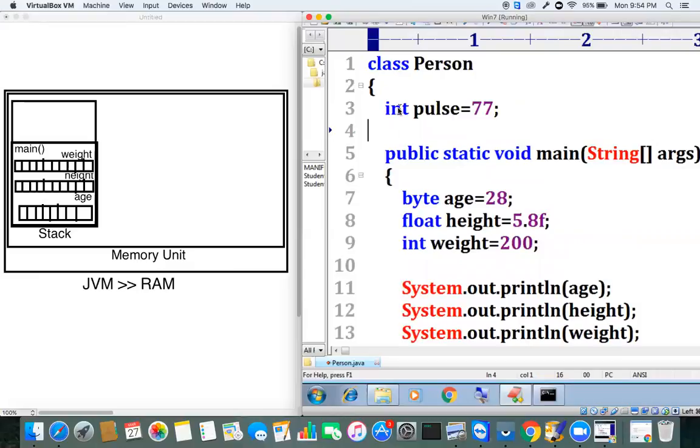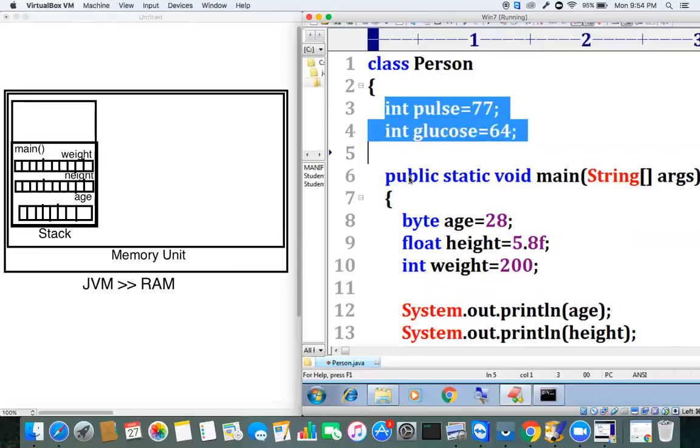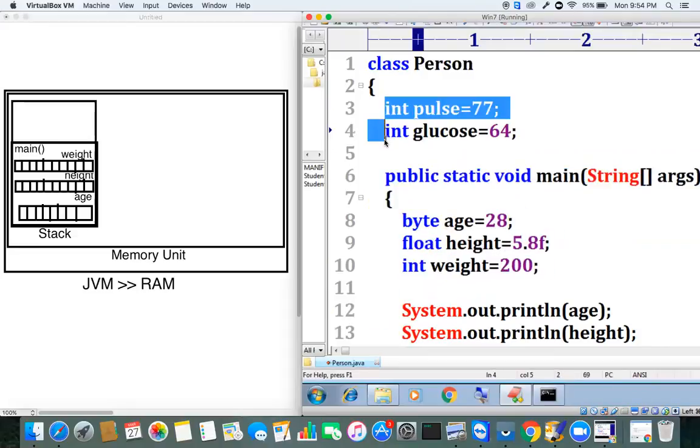Let's assume that. I'm also taking an int type for the glucose level. Let's say I'm specifying 64 as the glucose level. Just assume that I'm specifying some numbers for pulse and glucose. So glucose and pulse we specified outside this method. Outside the method, we declared these two variables.